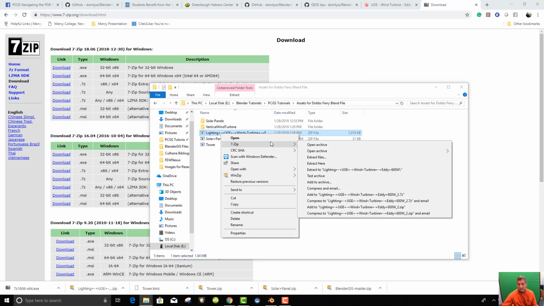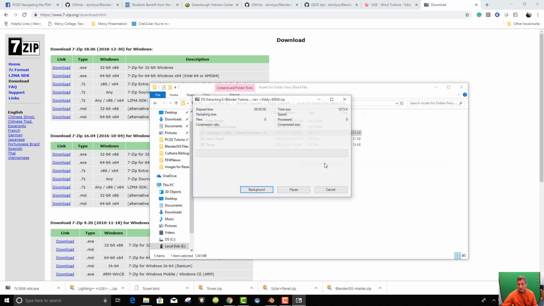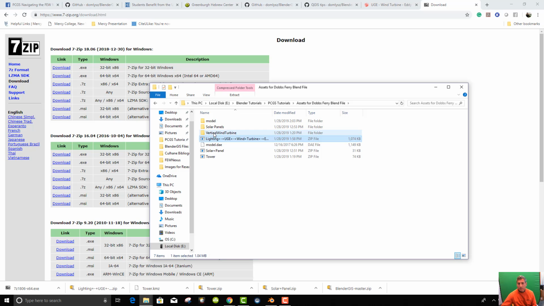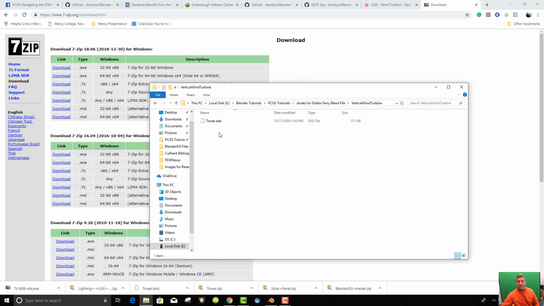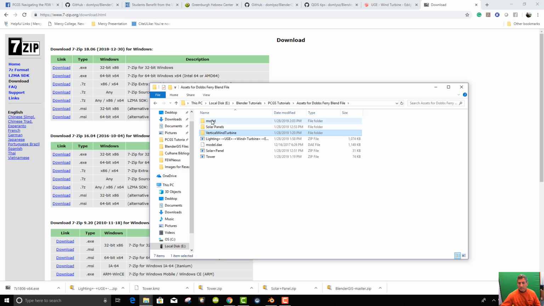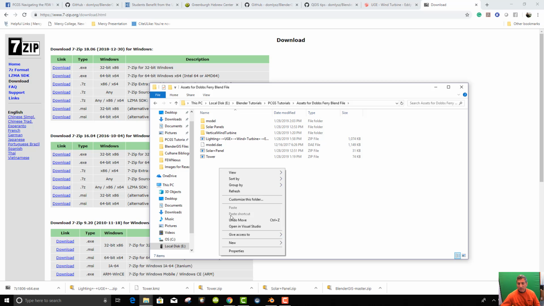Not doing it. 7-zip. Okay. Extract here. There we go. Boom. All right, so the vertical wind turbine is there. It has a tower. Oh, that was the vertical. Oops, not that. Model. It says model, and there's a model DAE. Once again, we're going to have to do that same thing.